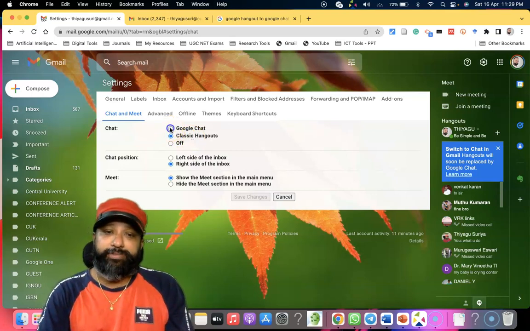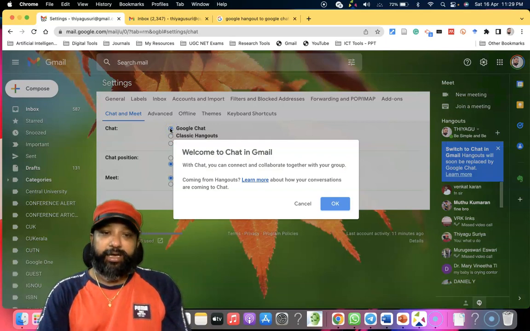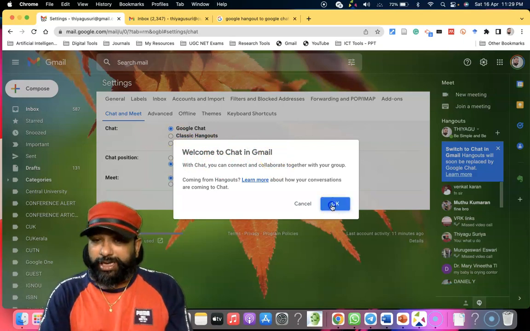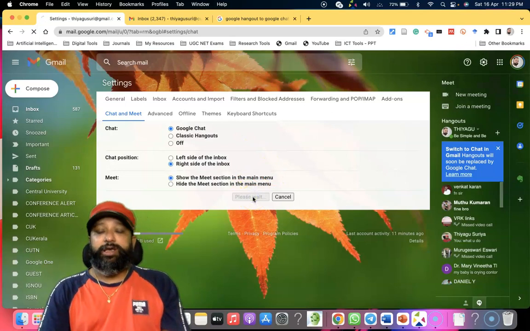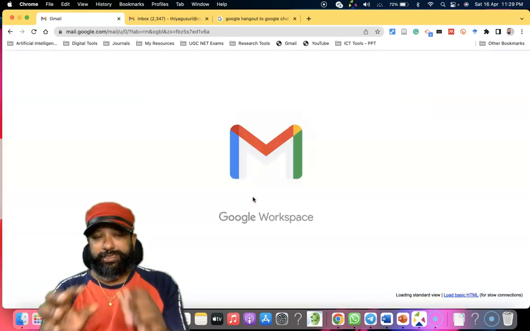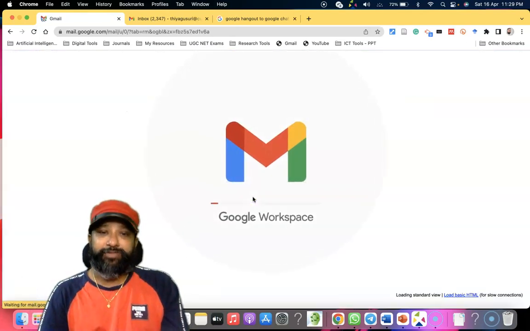Therefore, I'm clicking Google Chat. After selecting this, it shows a small notification: "Welcome to chat in Gmail." Once you click OK, we have to press Save changes. After clicking Save changes, we can see that the changes have happened to our Gmail interface.